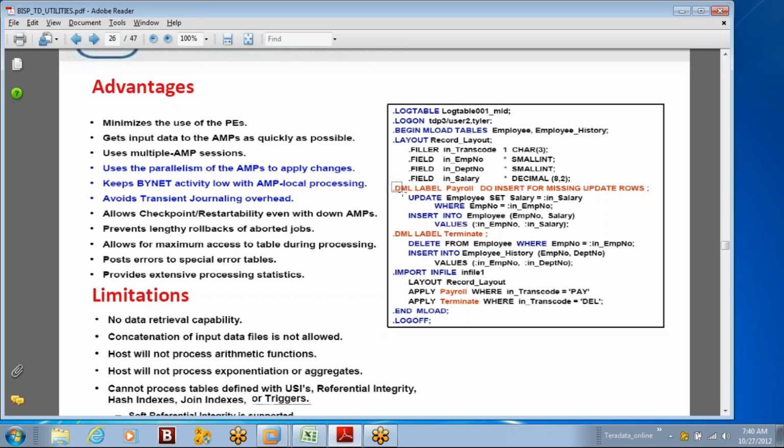And then the DMLs. I'm declaring the DMLs. DML label payroll. Payroll is a user-defined keyword, whatever you want to write here. And what I'm going to do is insert for missing update rows. What does this statement indicate?